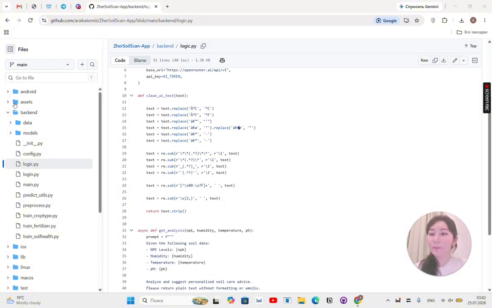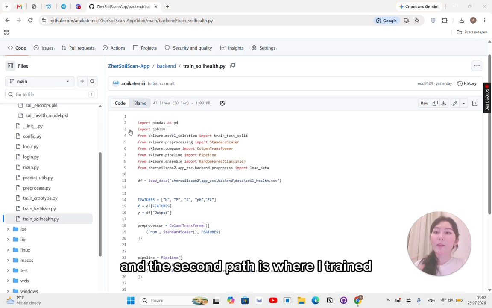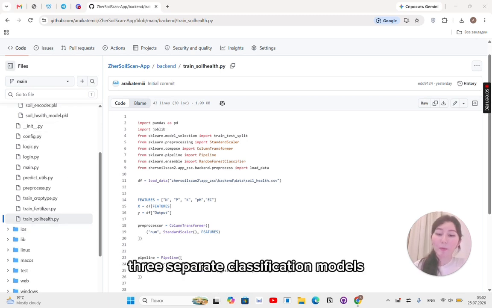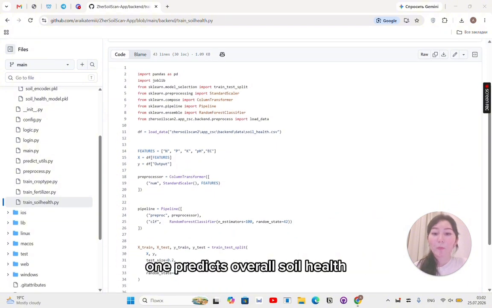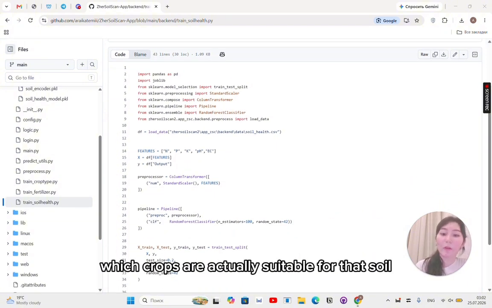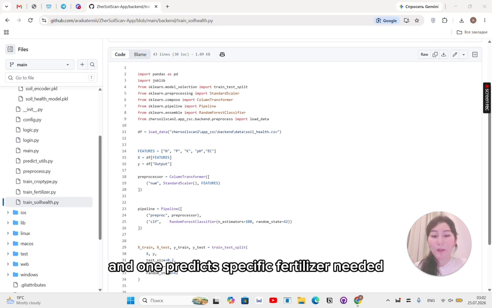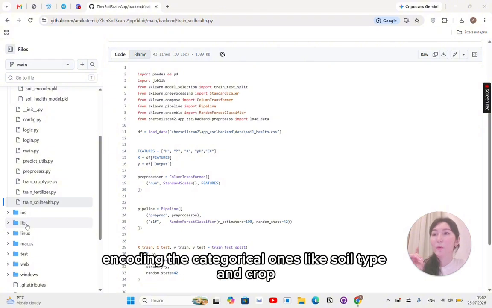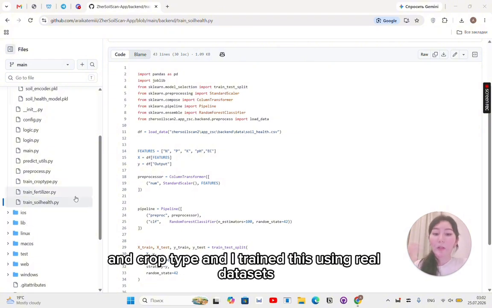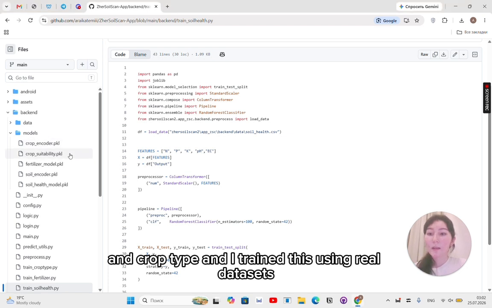And the second path is where I trained 3 separate classification models using scikit-learn's random forest classifier. One predicts overall soil health, one recommends which crops are actually suitable for that soil, and one predicts the specific fertilizer needed. Each one runs through a proper pre-processing pipeline, scaling the numeric features, encoding the categorical ones like soil type and crop type. And I trained this using real data sets that you can see here.